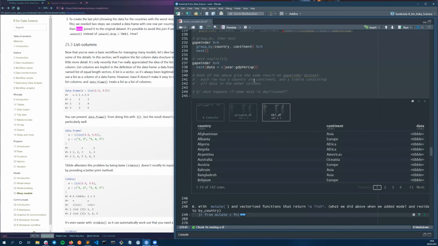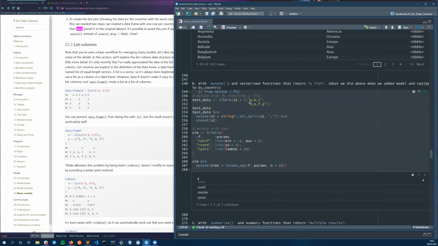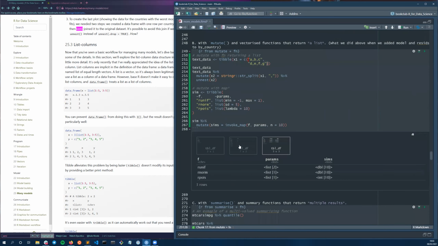The next way is using mutate. If we use mutate and a function that returns a list, that will generate a list column. The example that was given in the book was some character data separated by a comma. If we use the string split function on each one of them, we'll get a list. And inside a mutate, this is how we could get a list column. So this is what we start with.